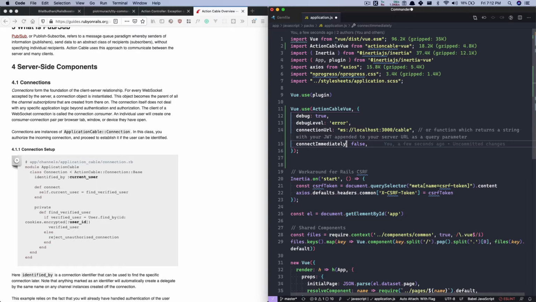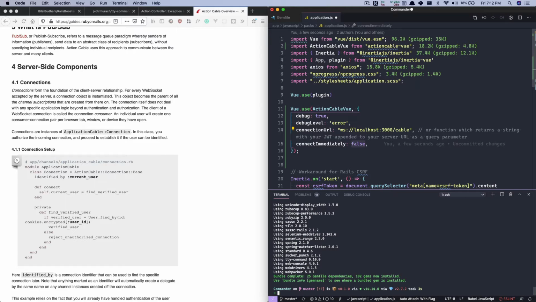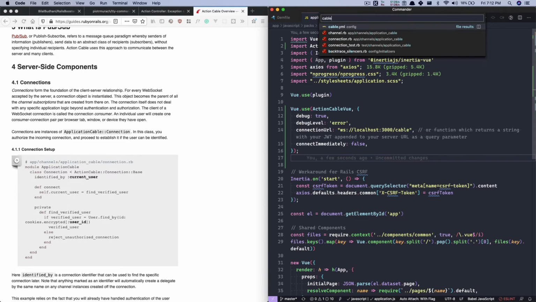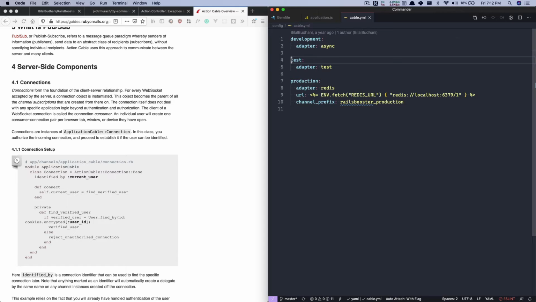We'll also say that we don't want it to connect immediately, because if the component is asking for the connection, only then will we allow this. So once this is configured, we will change the cable configuration.